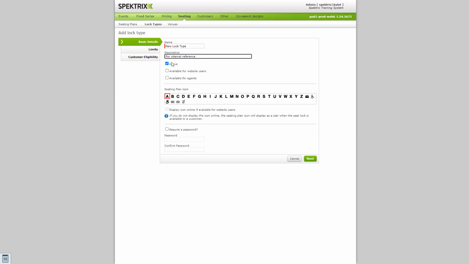Also, at the point of creation, as we've seen with various other elements so far, we can specify whether we'd like that to be active or inactive here. You can also specify whether you'd like these locks to be available for website users as well. And if you're locking off seats for agency sales, you can also use that tick box there.